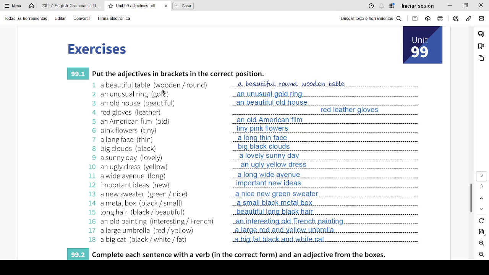The next one: an unusual ring, gold. An unusual ring, and the extra adjective is gold. So the correct answer is an unusual gold ring. In that case, gold is a material. Okay, the next one. That's an interesting question. So, what do you think about that? Is gold a material or a color?